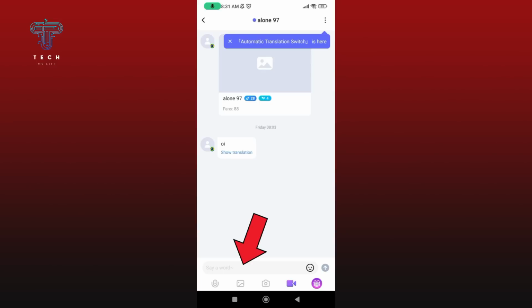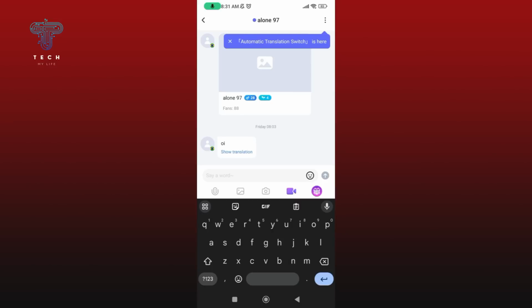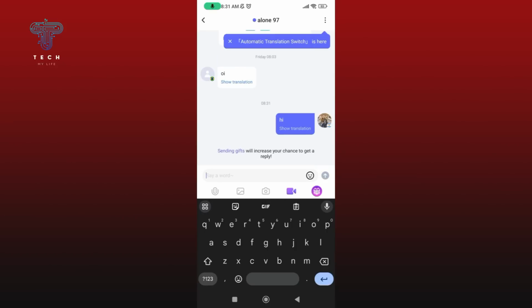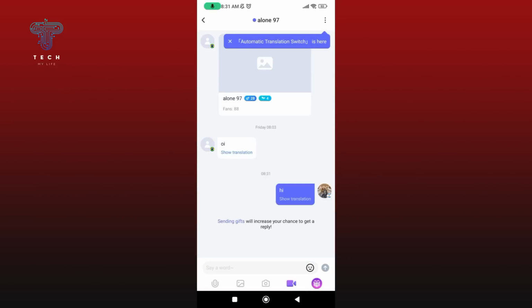Now tap on the message box and then enter a message. Once you're done, tap on the send button. And this is how you can message someone on BuzzCast.